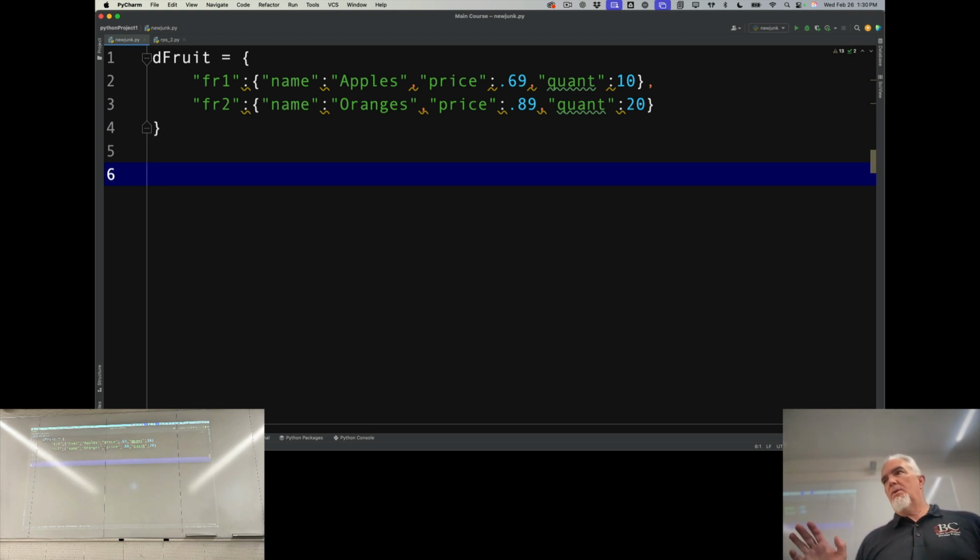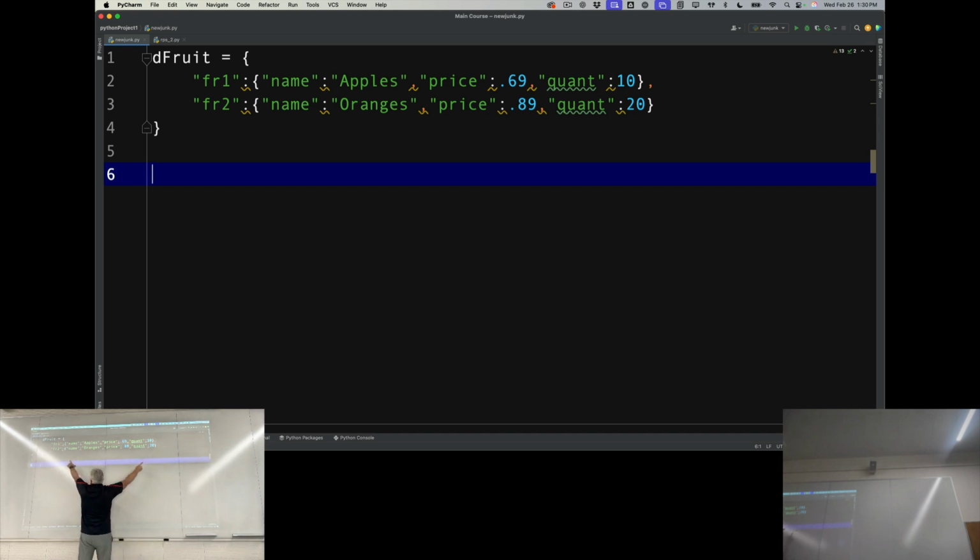So let's walk through this. If I want to add a new fruit to this, there's two basic steps that I need to do. The first step is I need to build the inside dictionary. That's the value. So the value of the dictionary is the inside here. I'm going to build this first, and then I'm going to add it to my main dictionary. So let's talk that through.